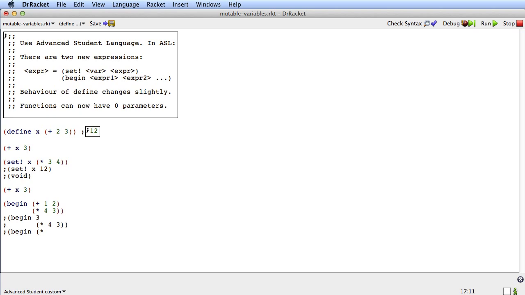So now this becomes times 4, 3. That then evaluates to 12. And now that 12 is a value, and it's the last expression in the begin. So that's what begin produces. So said more succinctly, the rule for begin is that begin evaluates every single one of the expressions in its body, and it produces the result of the very last one.